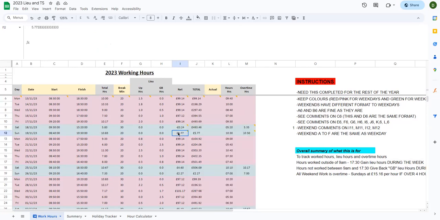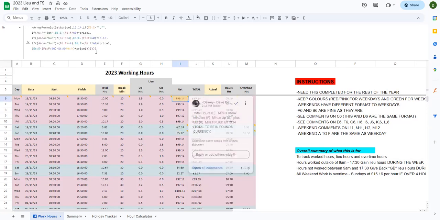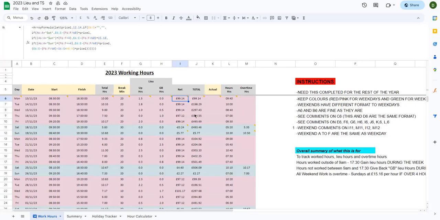So you can see it's calculating. Yeah, so it's working fine. 15.5 is also there, 15.18 and 12.14 for the rest of these. So 15.18 will be applied on Sundays if the total extra time is more than 4 hours. And those are implemented throughout.